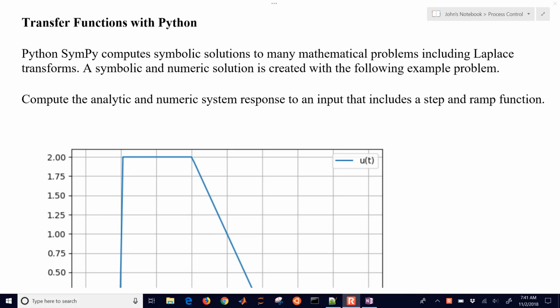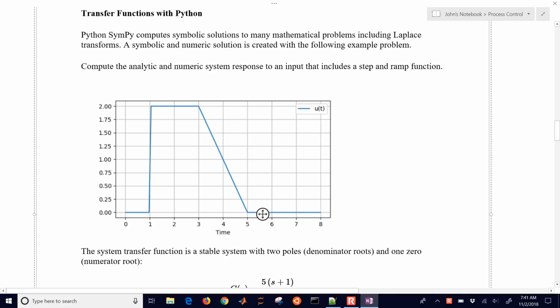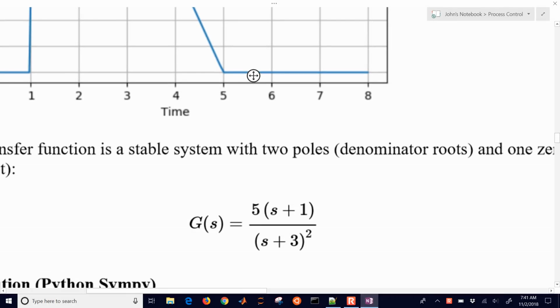This is a tutorial on how to compute a symbolic and also a numeric solution to problems that we often see in process dynamics and control. Here's an input function that we're going to use to be able to calculate an output, and we have a transfer function there, g of s, that relates the output to the input.